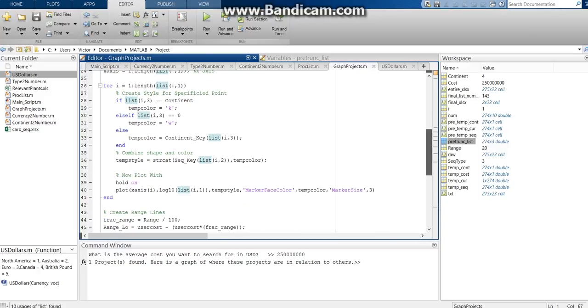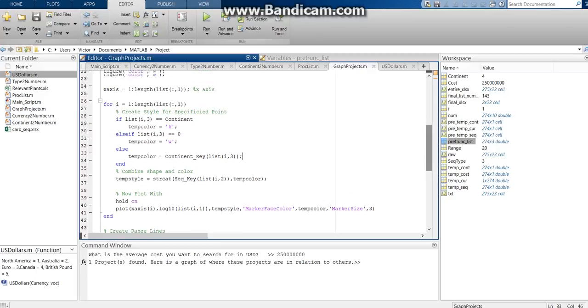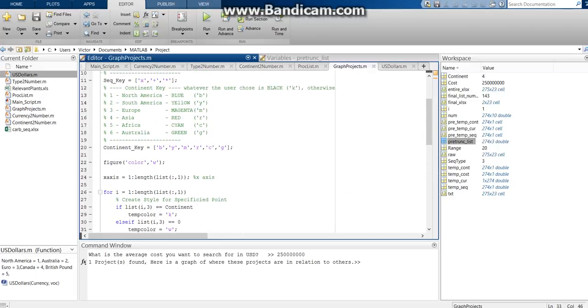And what the graph projects does is it actually creates a style for every single point. It runs a for loop, and every loop is for one point. So it looks, is it in the continent that the user selected, then it's black. If it's 0, it's white, because we don't know the cost, so we might as well not have it appear. Else, it's in the continent key. The continent key is right up here, and has colors for every continent. So North America, blue. South America, yellow. Europe, magenta, and so on.